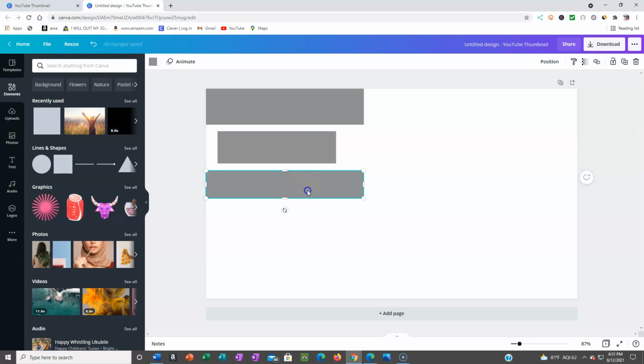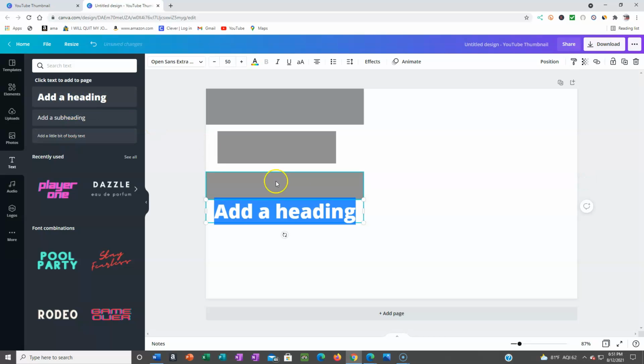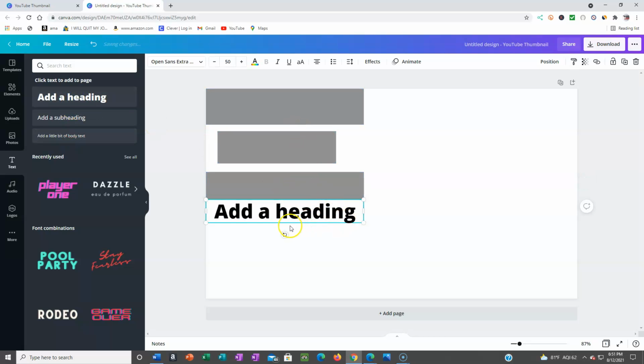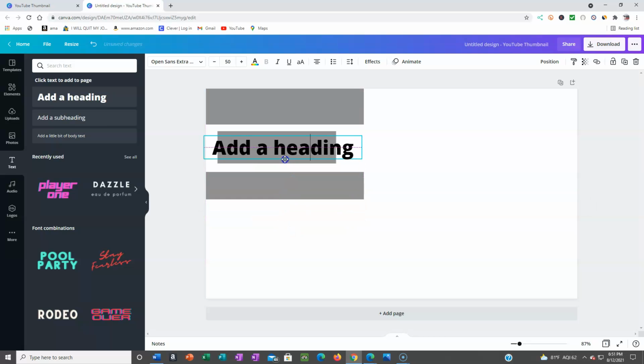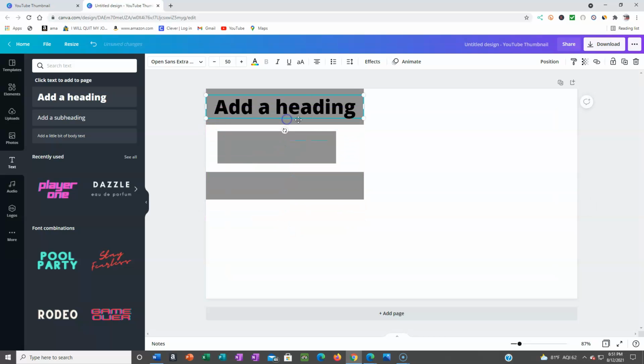All right, you don't have to be perfect. Now you want to go to text and add a heading. You take this, grab it with a left click, and drag it right here. Now click this off and just type in. I'm showing y'all the actual thumbnail that I'm using for this tutorial. I'm making it in real time.